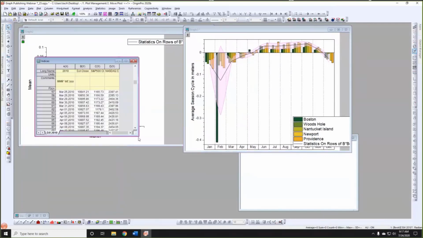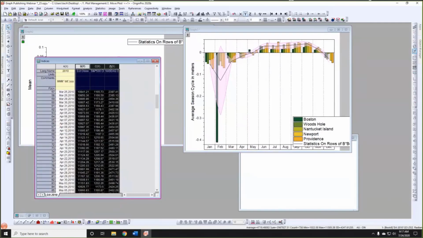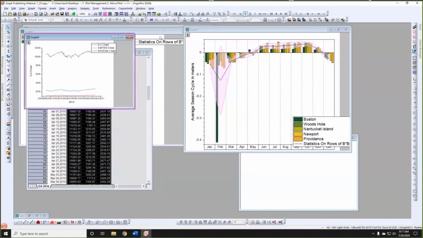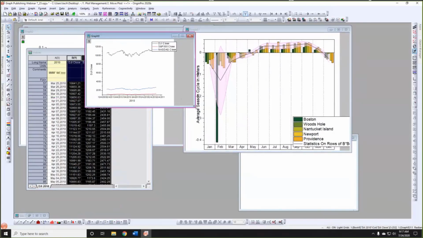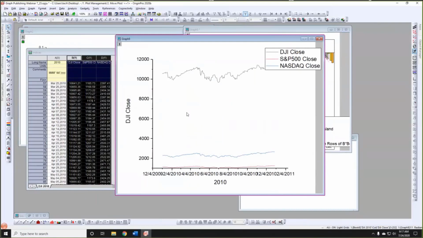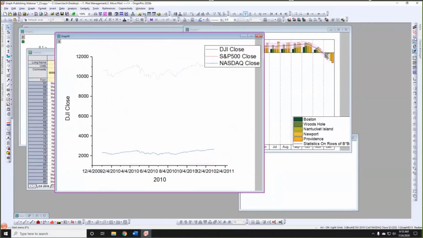Let me show you another example. Here I have the time series of the price of stock. There are 3 indices here. Let me plot them first. It's apparent that the 3 curves have different ranges of y values. One thing you may think of is I want to move the second plot to a different y-axis. We can do this in Object Manager.